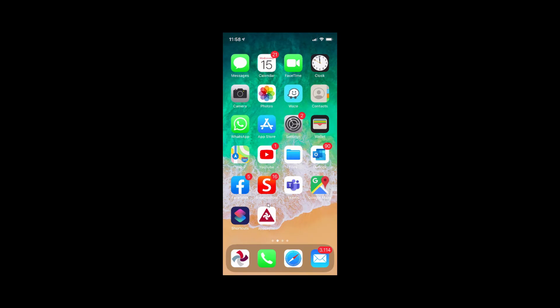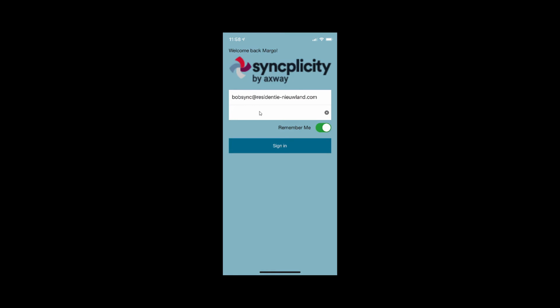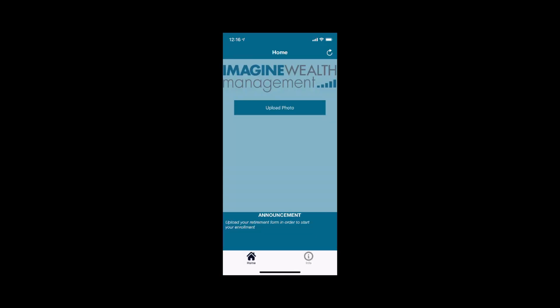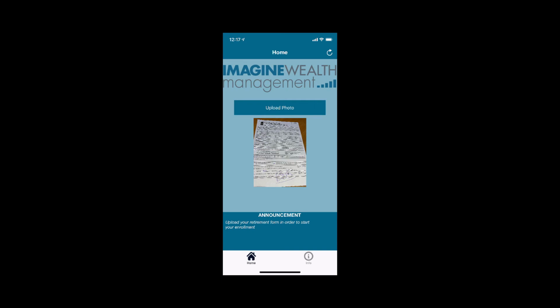Like any self-respecting financial institution, Imagine Wealth Management Bank also has a mobile app that allows a customer to log in. Being in the app, I see the announcement from my bank that I need to upload my retirement form in order to start my enrollment. So what I need to do is upload a photo, which I will do. And from here, I can simply scan my enrollment form and get it used. And that will initiate my enrollment for my retirement.